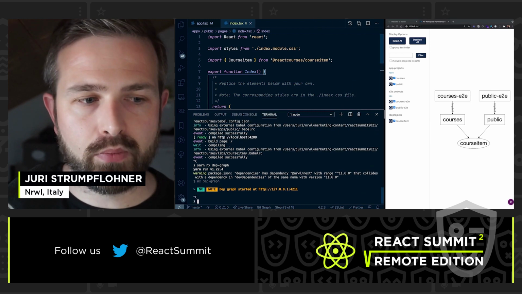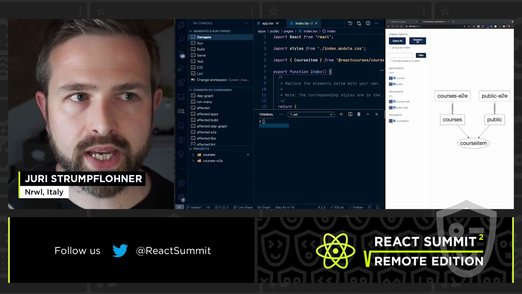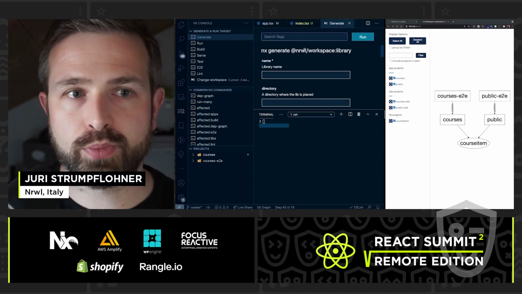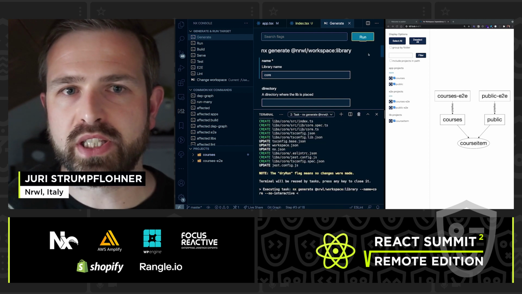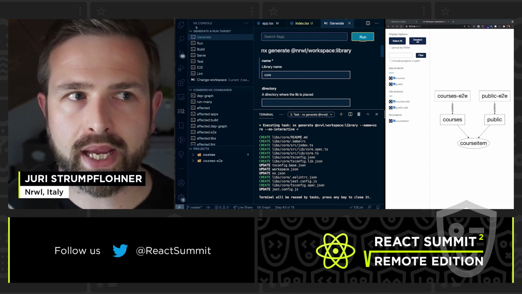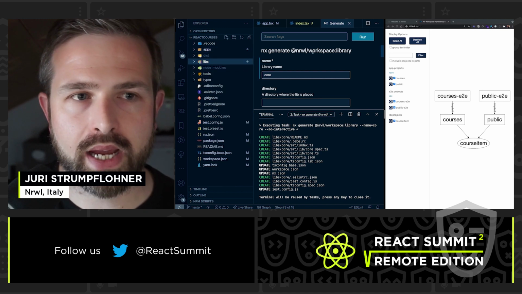So let's generate a couple more libraries just to see how that dependency graph evolves. So again, I'm using here the NX console, and I want to, for instance, generate a workspace library. Let's call it core, which isn't really specific to any framework. So this could even be shared between frameworks or even between a backend and a front end. And so now we got that core library generated.